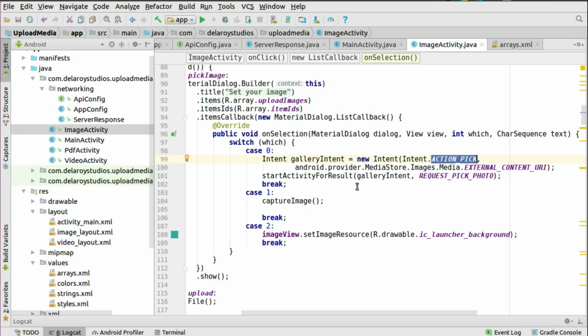You need a URI, which will definitely be converted to a file when you are uploading to the server. You start activity for result, expecting a result whereby you pass the gallery intent, which you've actually started up, and the request integer, which type of request it is, which is actually the request pick photo. Cool. So we're going to handle this result. Let's look at that later on.